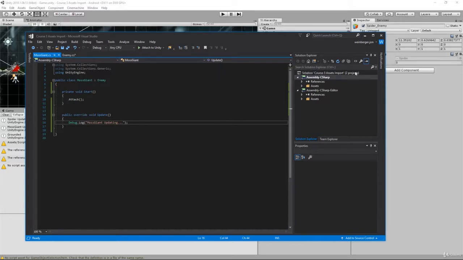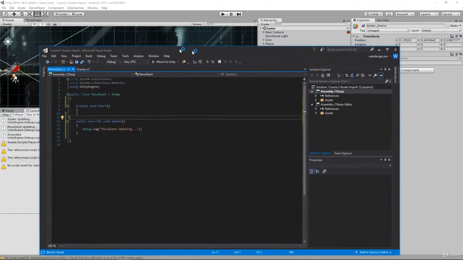So to help us with this here, we have our public void start. We can go ahead and keep that. We can use this for anything that we need to initialize for our moss giant. And then here we have our public override void update. And we're going to keep this because we want to make sure that every enemy we have is guaranteed to have an update method.